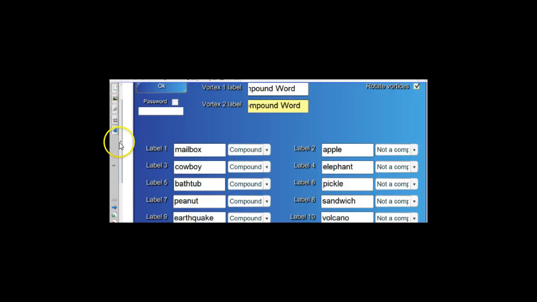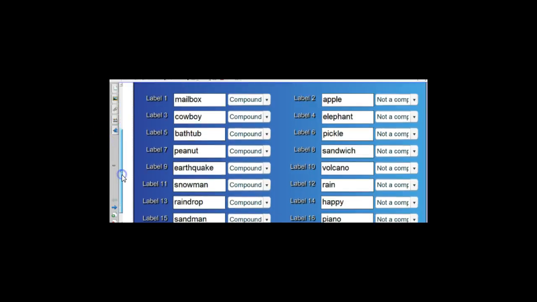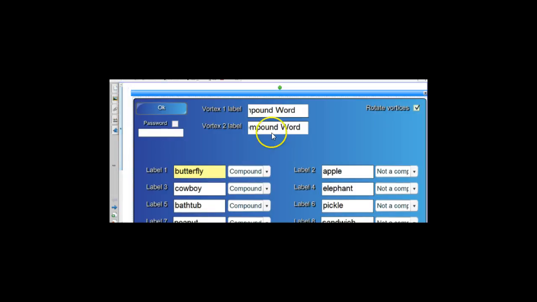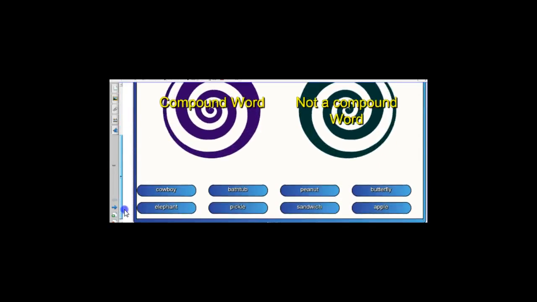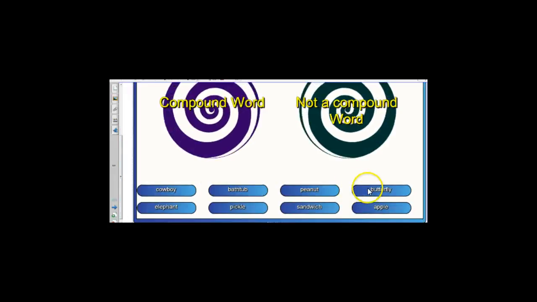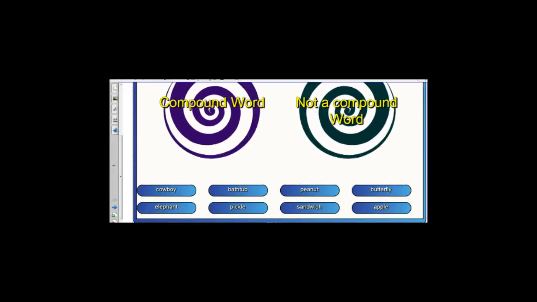Now I just want to show you how you can change these words also. So it's just like changing the vortex. If I want to change mailbox to a different compound word like butterfly, I can do that. So all you're going to do after you're done with all of that is click OK. Before you do that, you can also choose for the vortex not to be spinning and rotating. So you could do that, but it's more fun if they actually are, I think. So you click OK, you'll come down here, and you'll see that the word butterfly appears here now instead of the word that was previously shown.